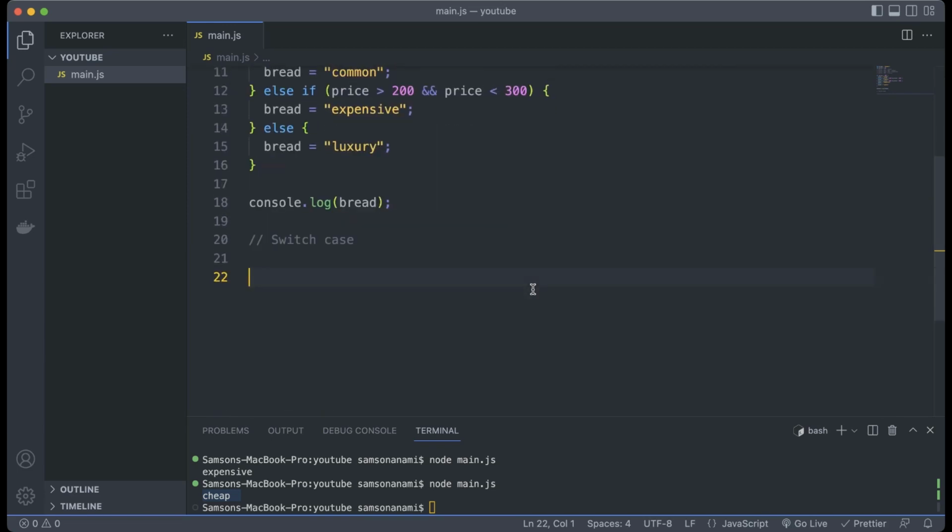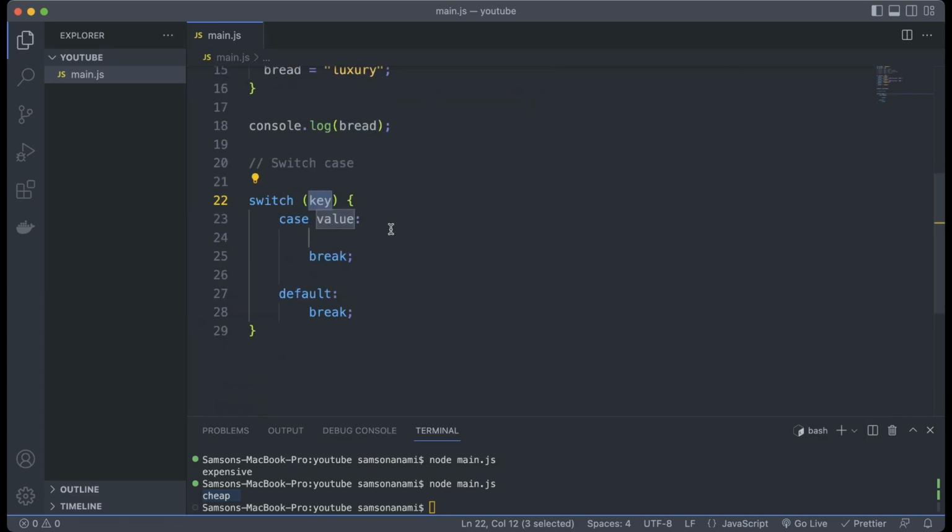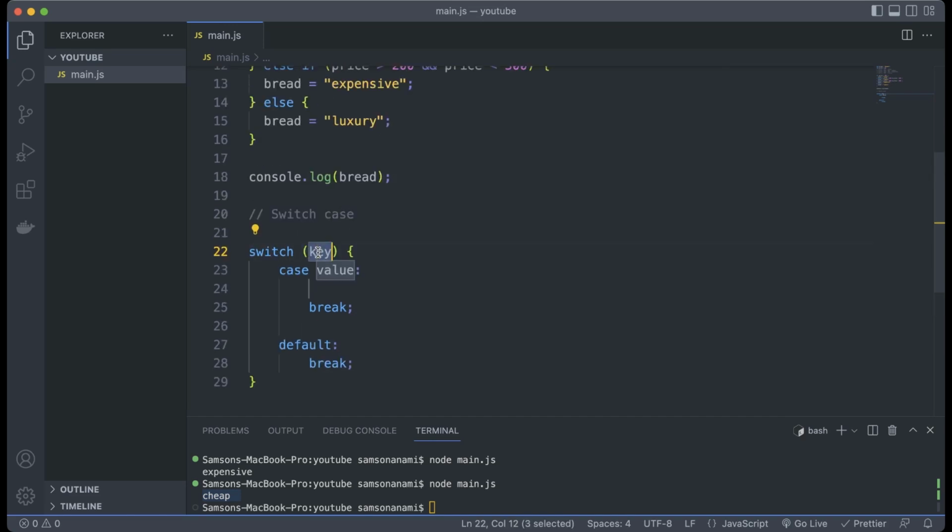So in here, what we just have to do is create your switch case code here, and say switch. A lot of people get confused on what to put here. For example, you have the price, so we are comparing price. Initially, if it was one comparison, you could say if price is 250, you say the bread is common, something like that.